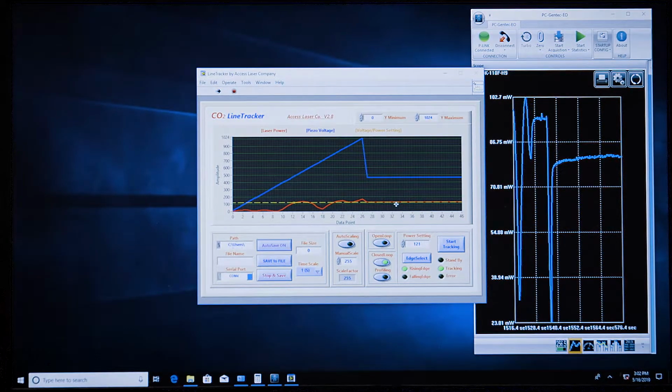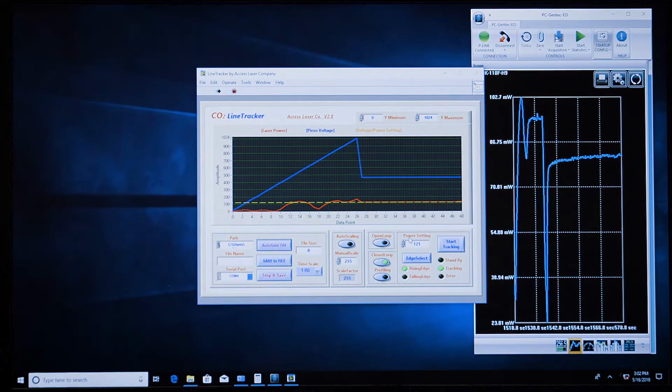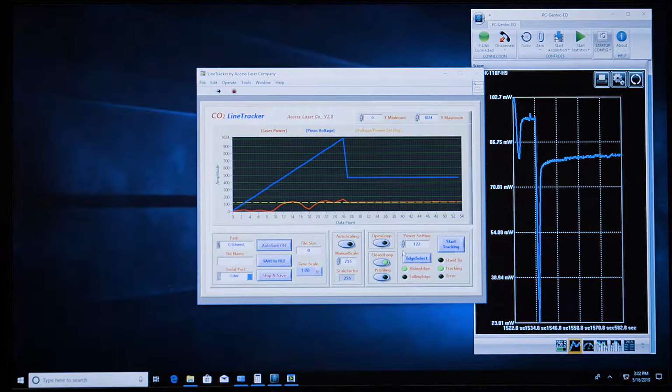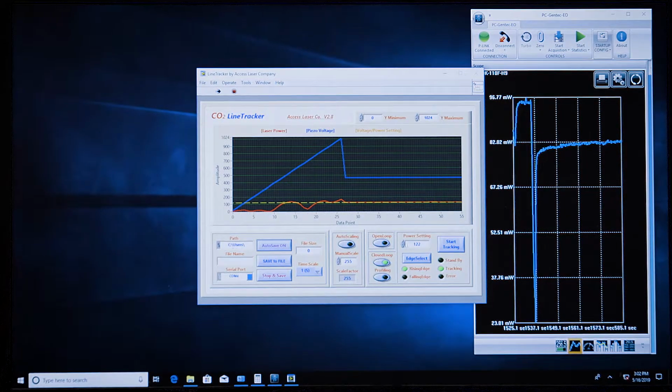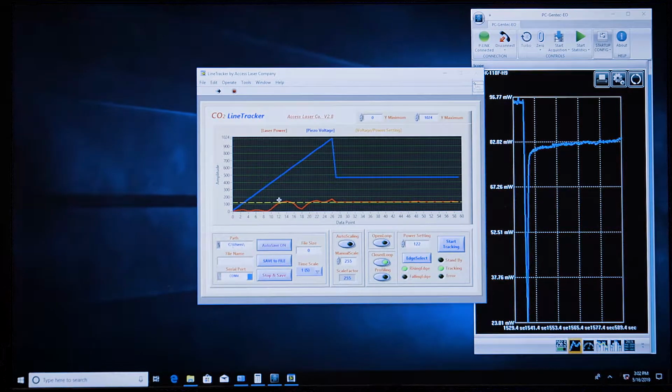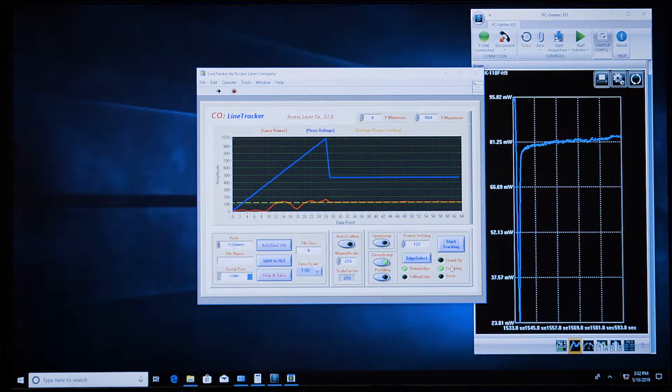If we'd like to increase the power, we can do so by simply clicking up on the power setting. However, if we go too far out on the power and reach the zenith of this curve, we might lose our tracking and go into an error mode. So that's how to get the most out of your LineTracker accessory.